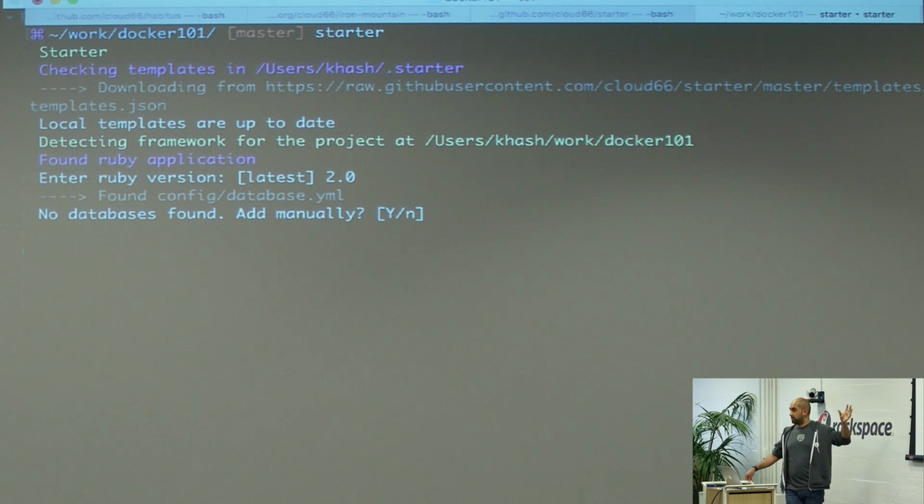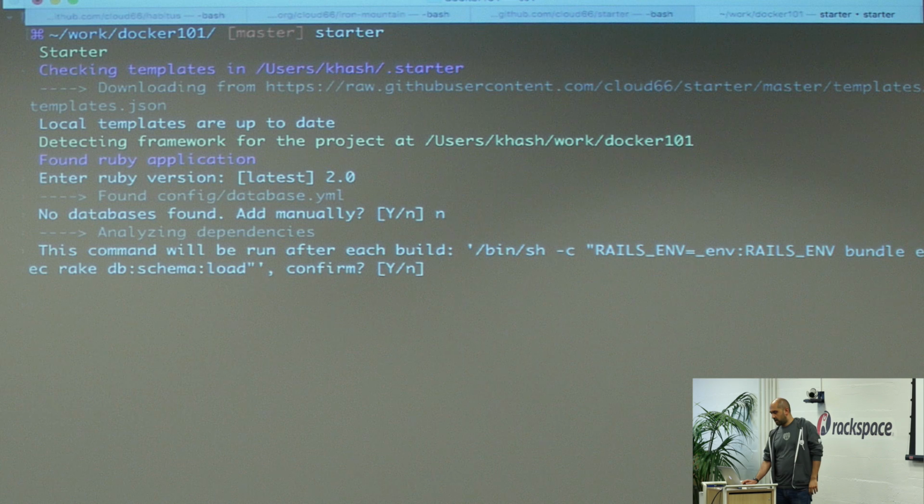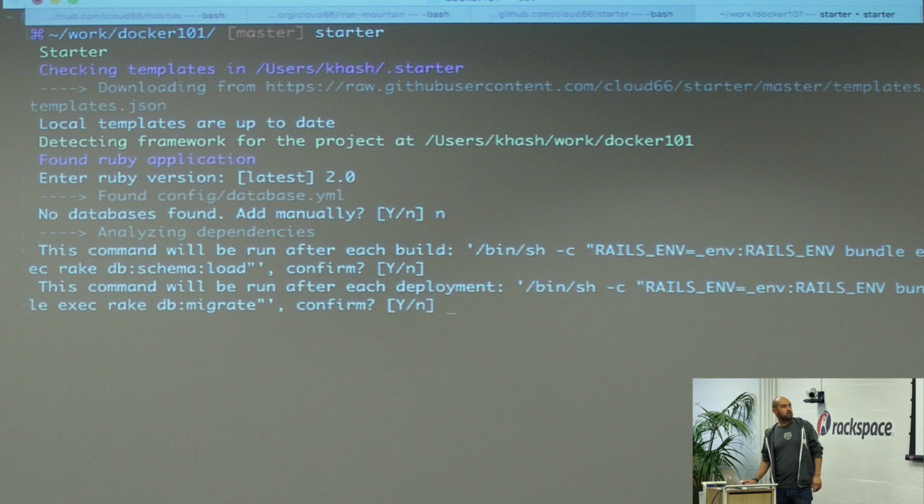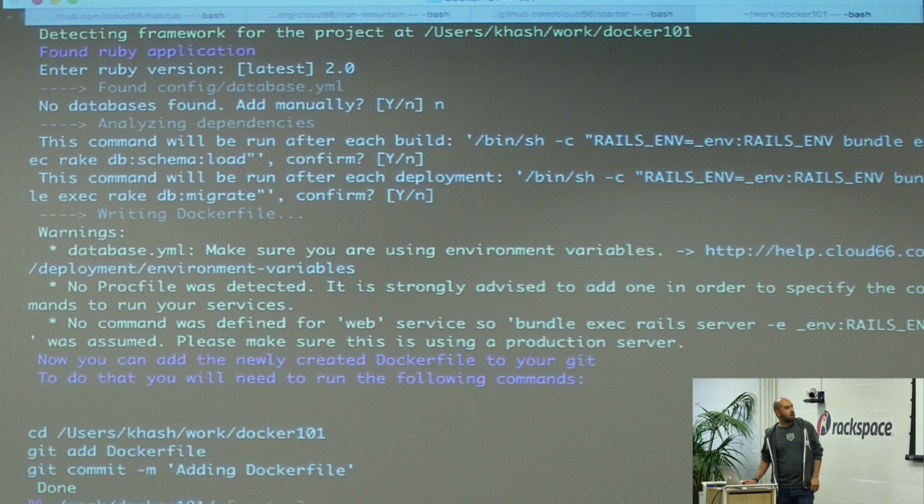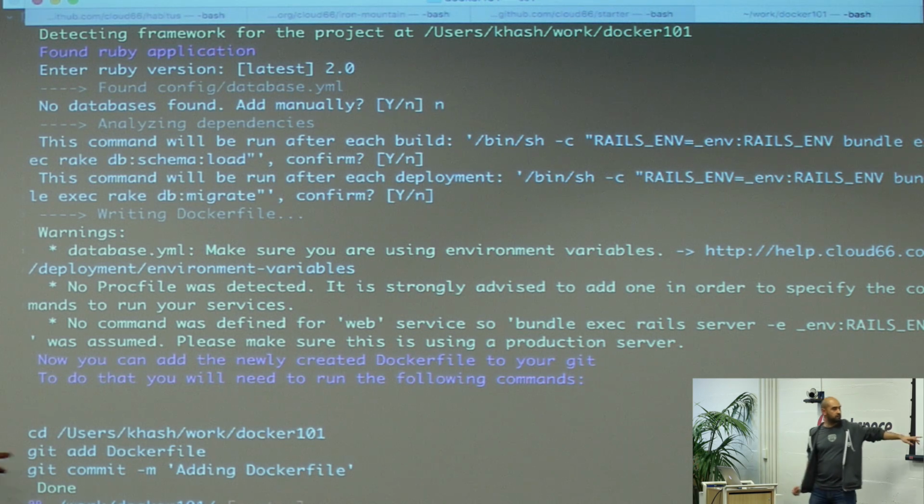I'm going to run it against an application that actually uses MySQL and Postgres and Redis and Mongo, and it actually detects all those. But in this case, SQLite doesn't need any drivers, so it says I couldn't find any drivers. Do you want to add any manually? No. It then comes up with the boilerplate standard lines of code that you need to run a Ruby on Rails application. One is to load the schema into your database, and the second is to migrate your database. These are Ruby on Rails specific commands, not really important in this case. I just want to show that starter is now well into Ruby land and Rails land and actually detects those things. And what it's done is create a Dockerfile.